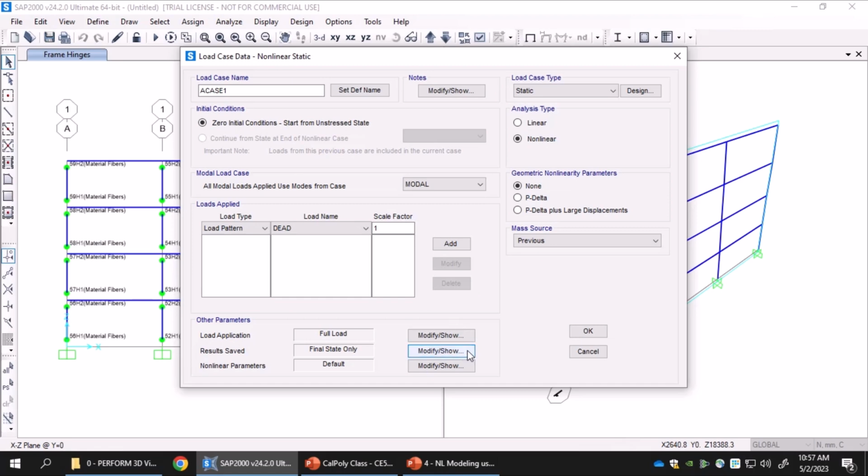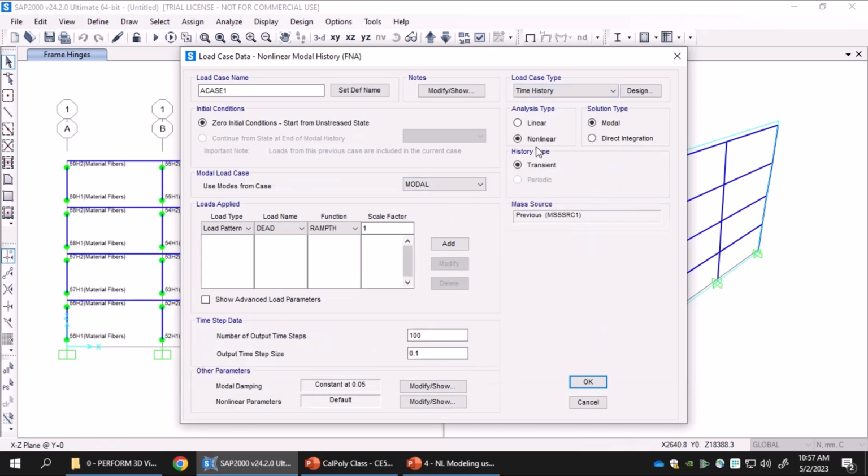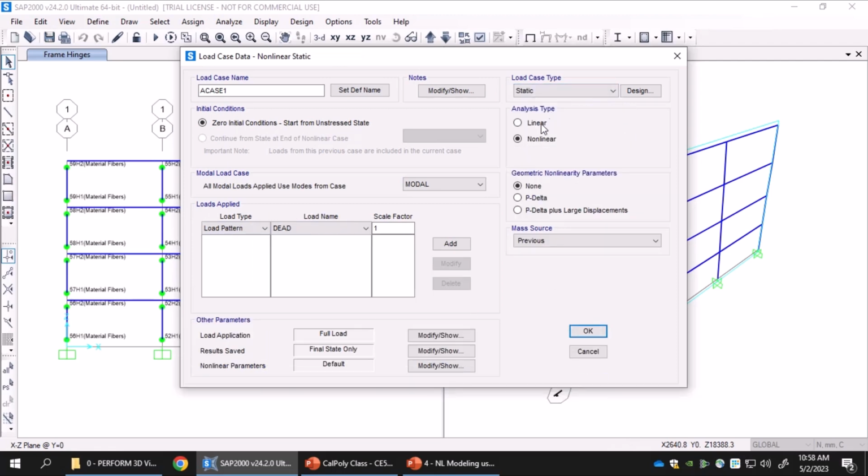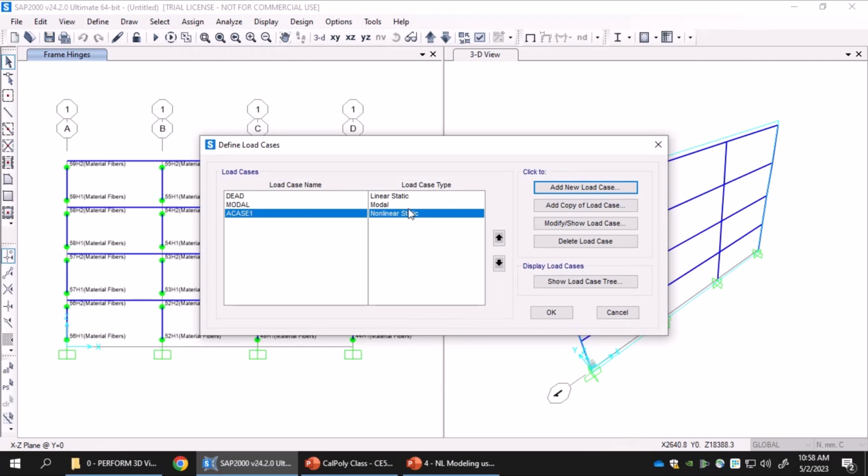This is for static analysis, but if you want to go for nonlinear dynamic analysis, you can select time history, and again this can be nonlinear. Now you can select your time history acceleration pattern, which is the ground motion in this case, from here, whatever you have defined earlier, and then click OK. Once you click OK, you are now ready to run the actual nonlinear analysis. So let me just add any random load pattern and click OK. So now this is your nonlinear static pattern which is ready to be run.